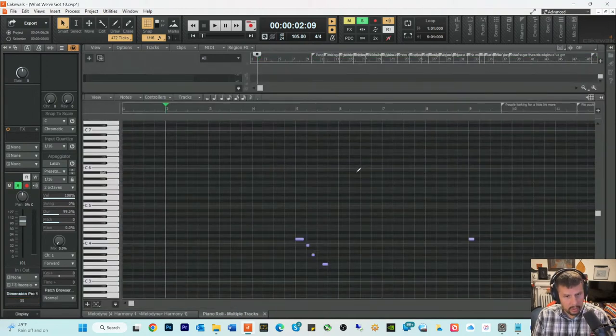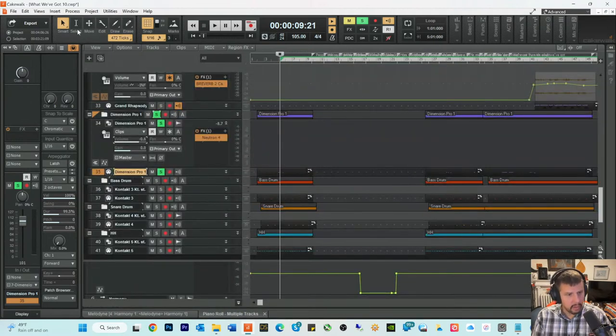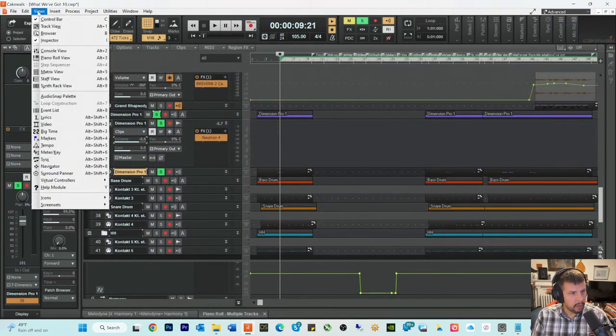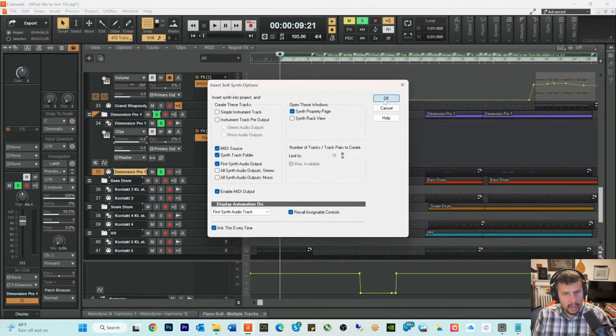Okay, and now we're gonna go back in, and this is our high tom. So first we're gonna insert another Kontakt, insert soft synth, Kontakt.